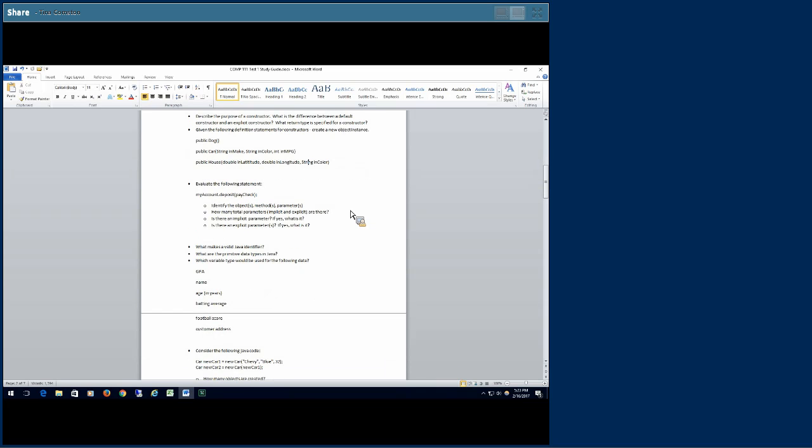All right, here we have a statement: myAccount.deposit(paycheck). So you're asked, what's the object in this particular statement? What's the method? And what are the parameters, if there are any? And it's asking you how many total parameters there are if you add your implicit and explicit together. Is there an implicit parameter? And if there is, what is it? Is there an explicit parameter? And if there is, what is that?